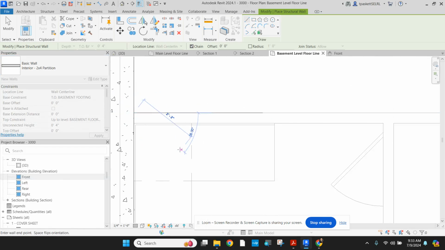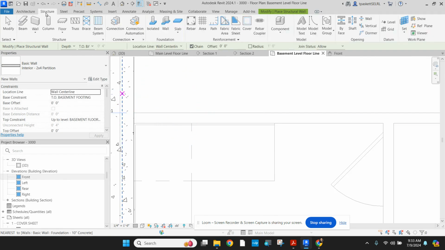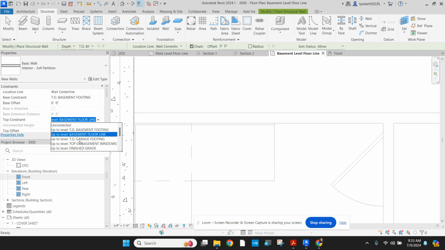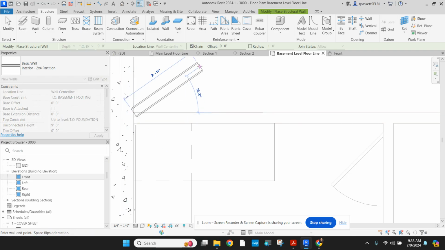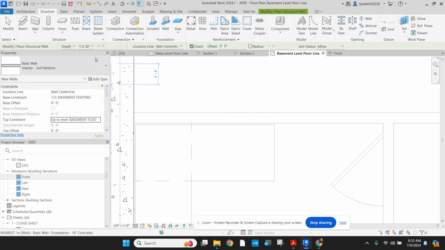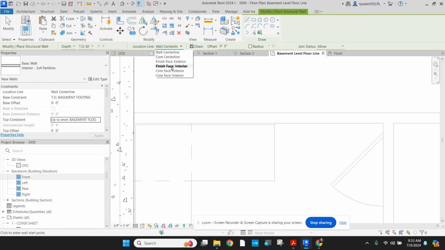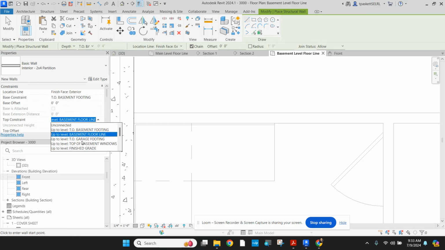And I did the same thing again. I've got to watch myself. I need to set that top constraint to the top of foundation. And then I'm just going to trace that wall off. Now, again, I'm showing bad examples. I did not change my lines, so I'm going to do finish face exterior up to top of foundation. I have to go back and reset it because I started over.